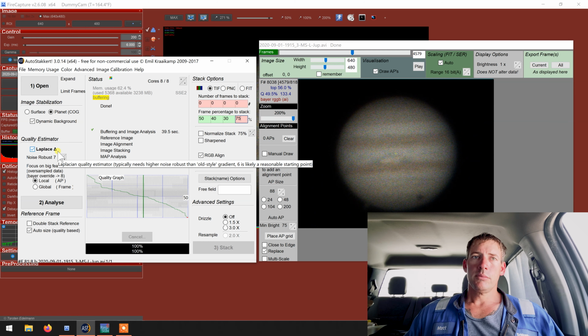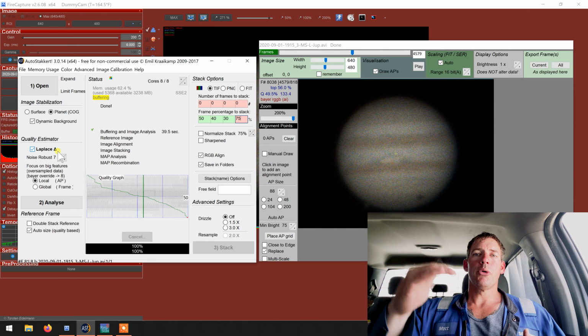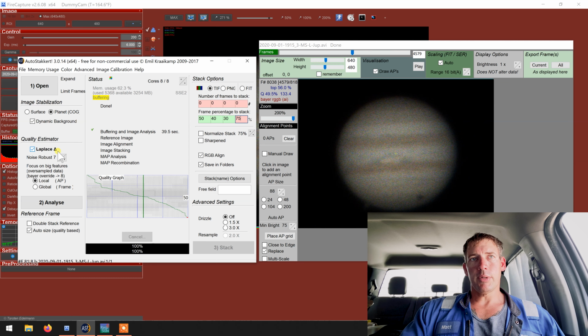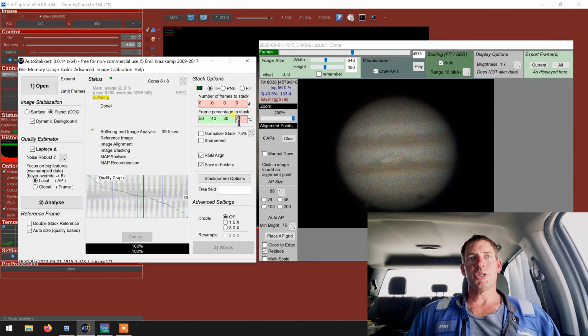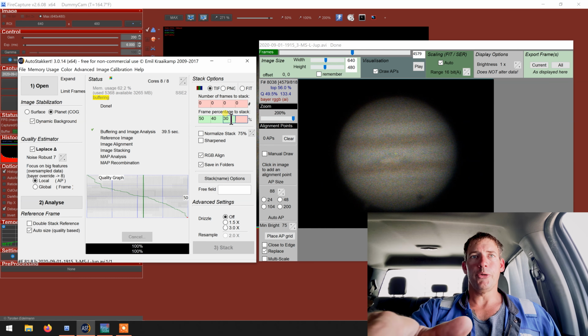So now when you stack, it will give you 4 different folders, all of which have a different percentage of frames stacked, and you can run all of those through Registax and then pick out your best one. But just for this tutorial, we're going to go ahead and do 50.